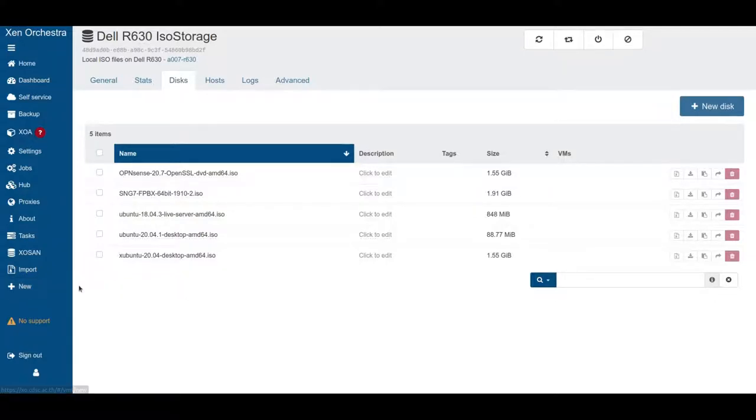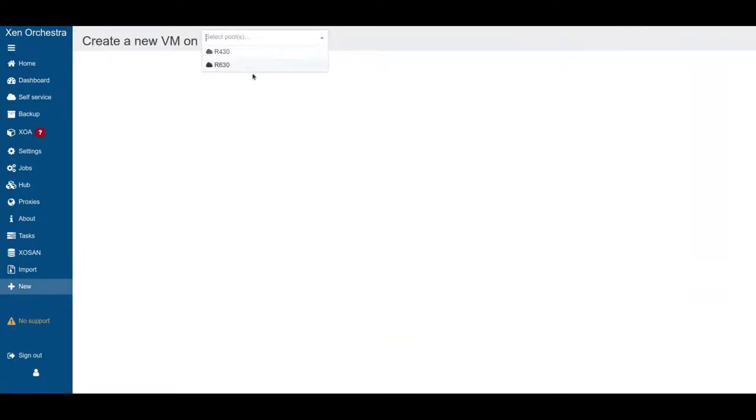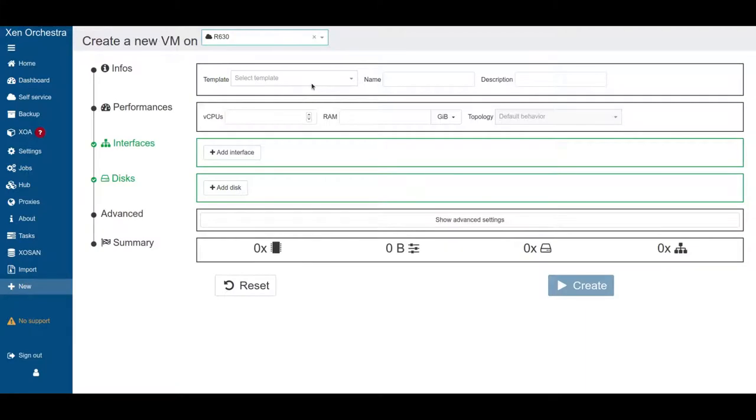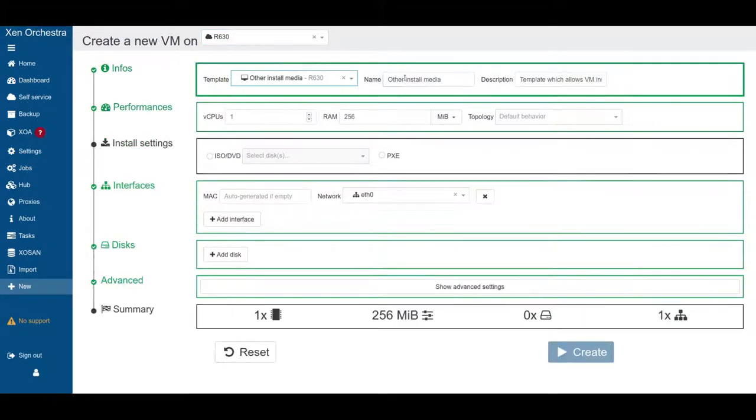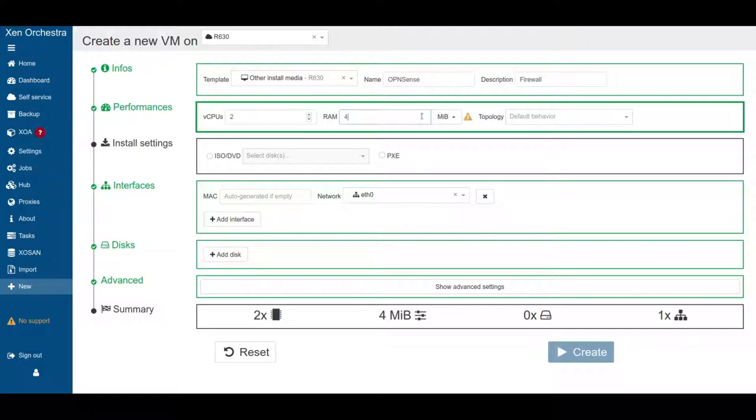We create a new virtual machine and select our pool again. For the template, we use other install media. We give it the name OPNsense, and here is our firewall description. You can assign as many CPUs as you want; 2 is the minimum recommended, and 4 GB of memory. And here we can select our ISO file.